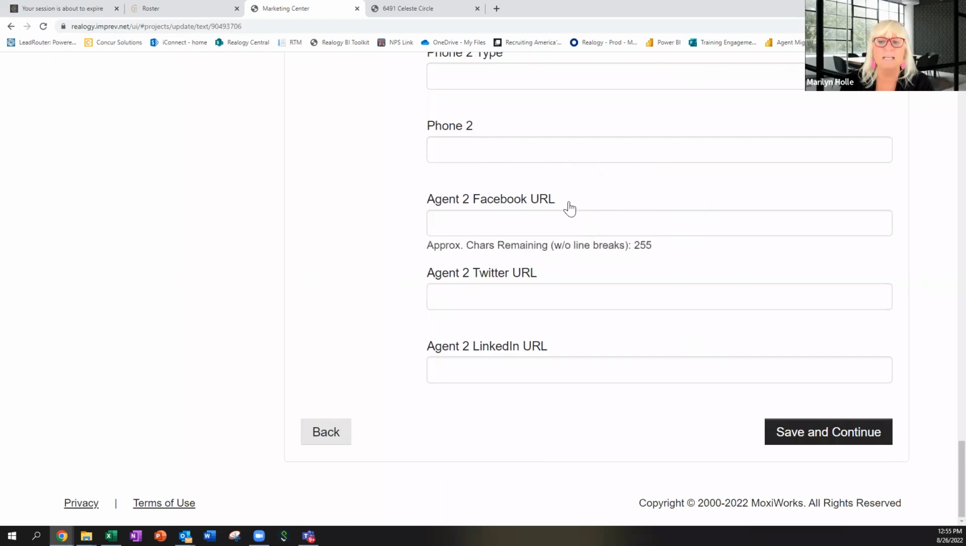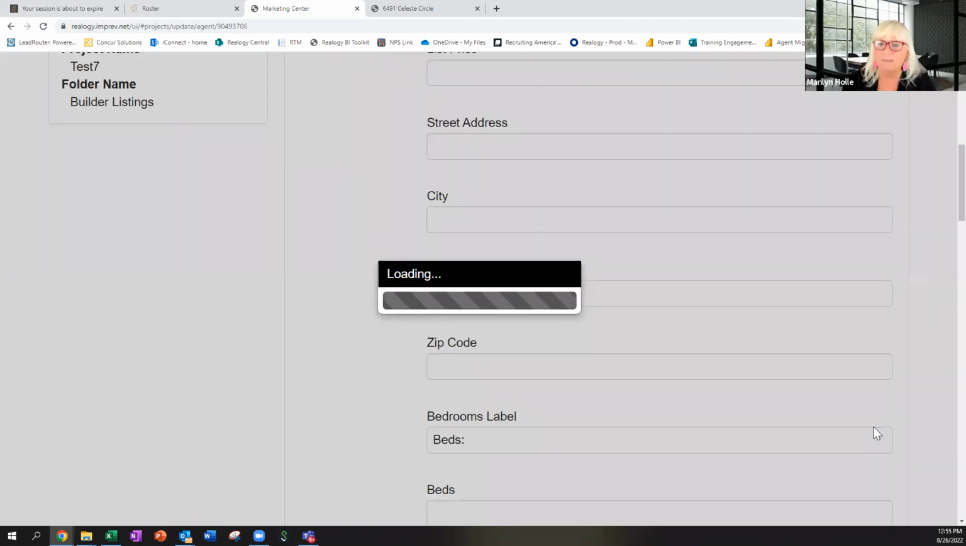And here are the Facebook and the Twitter and LinkedIn URLs. So this is how you would be able to market it and send it. Like I mentioned a few minutes ago, really simple. You just go to your Facebook or whichever one of these social media platforms that you are wanting to post it on, and you can copy that URL and paste it right here. Now you'll just click save and continue.